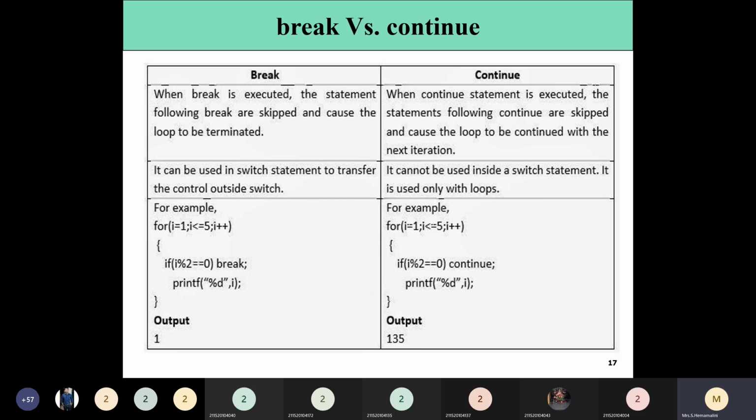Whereas for continue, the same thing. Instead of break, we are replacing it with the keyword continue. So when the condition is met, I should not skip out, but continue. That is, the statement after the continue need not be printed. It has to be continued back.